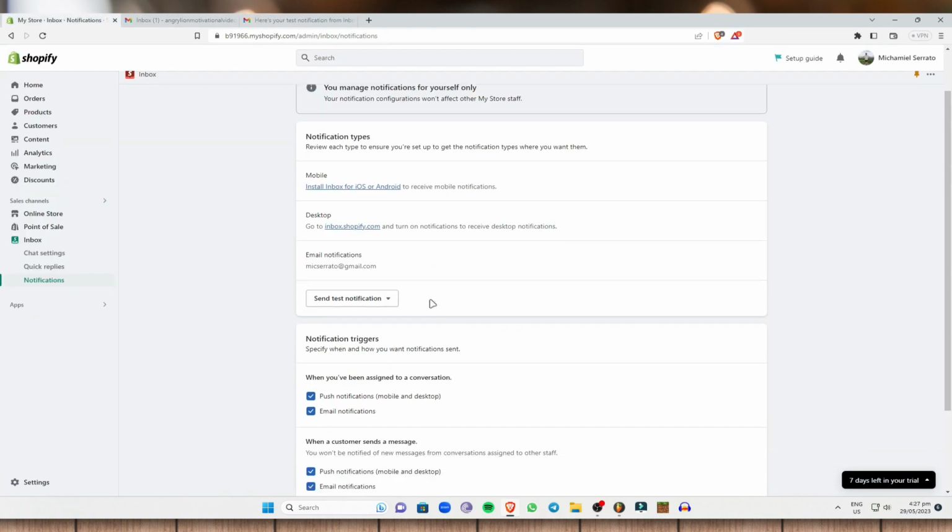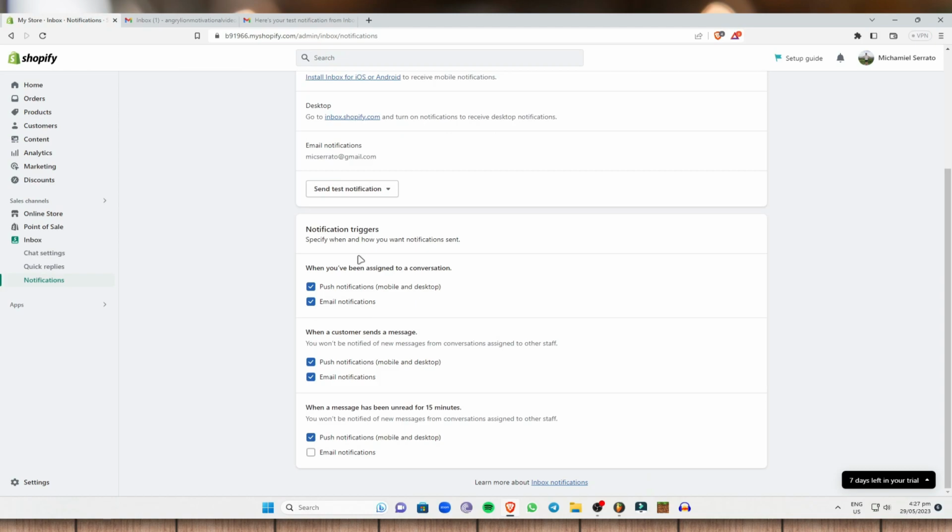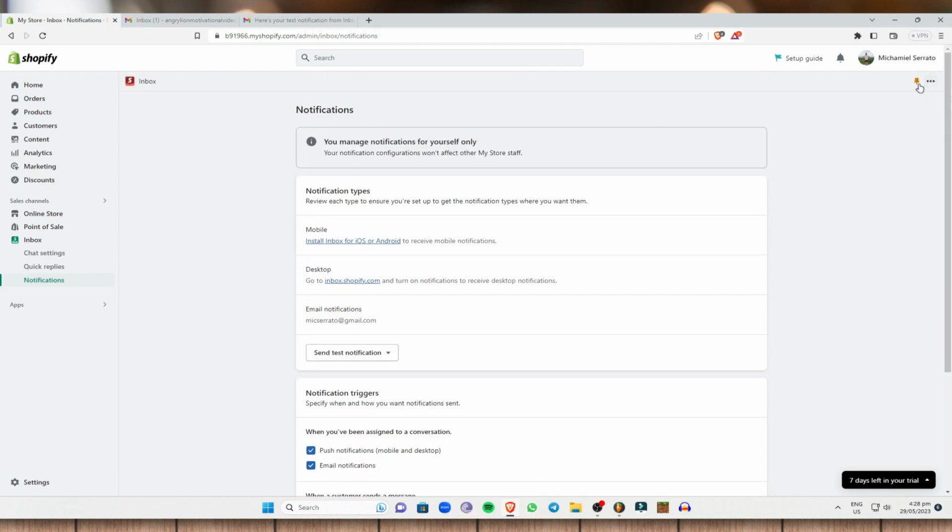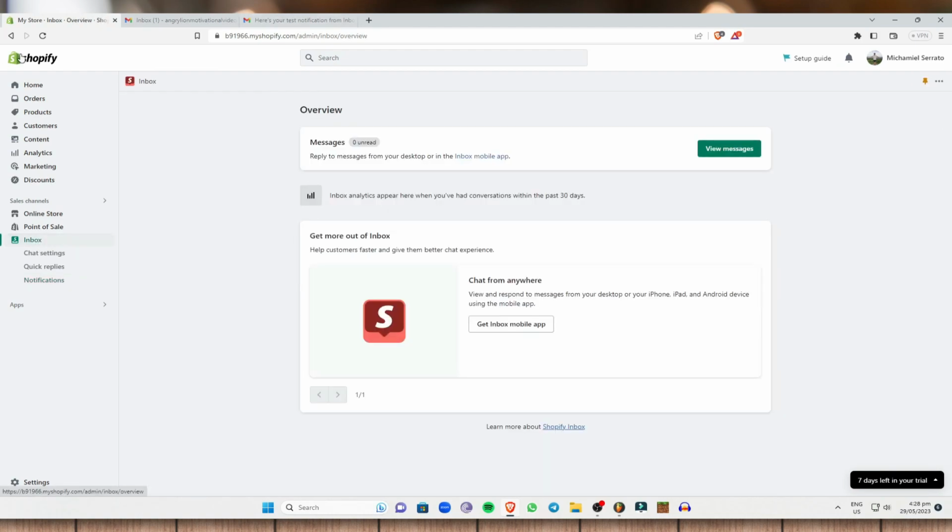So next are the notification triggers. Specify when and how you want notifications sent. When you've been assigned to a conversation, you can have a push notification or an email notification. When a customer sends a message, you also have a push notification and some email notifications. When a message has been unread for 15 minutes, you can have the ability to do so right here under these notifications. Once you have done that, just click on save anywhere right here if you have made some changes.